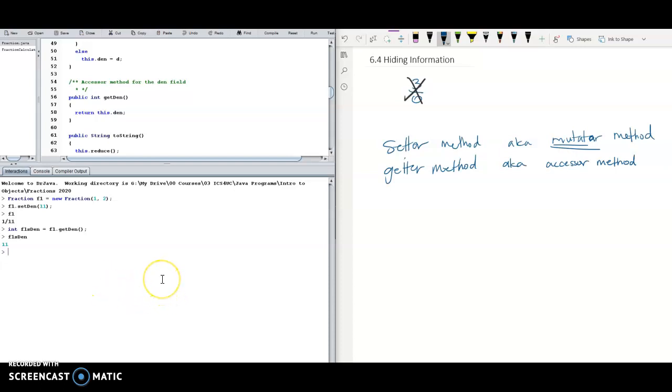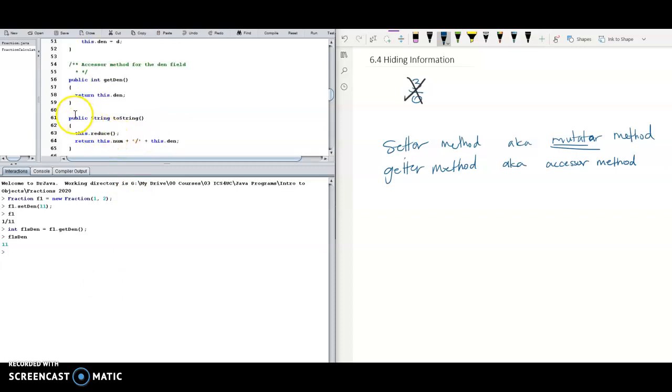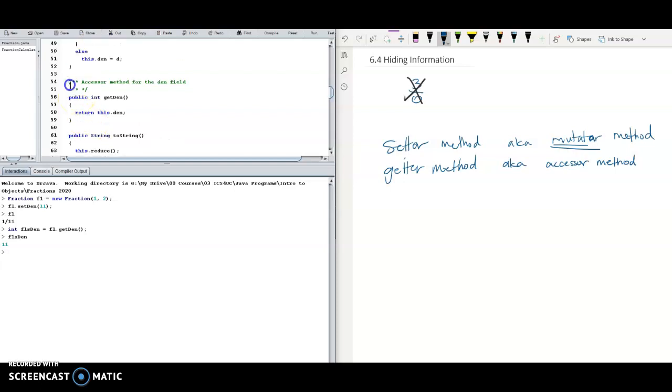Now, I said that usually getter methods, or this accessor method, usually don't have any parameters. But you could put something like an int PIN number or something like that, or a password, and check to see if the user has that password, then they can access that information. So that's another place where private fields could be useful.